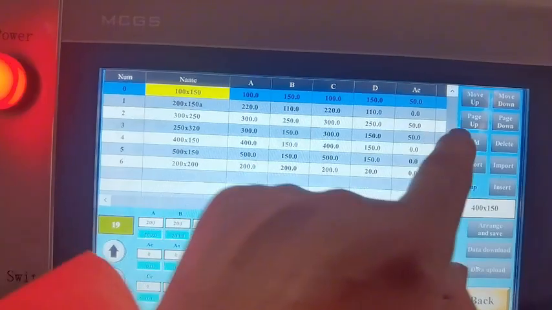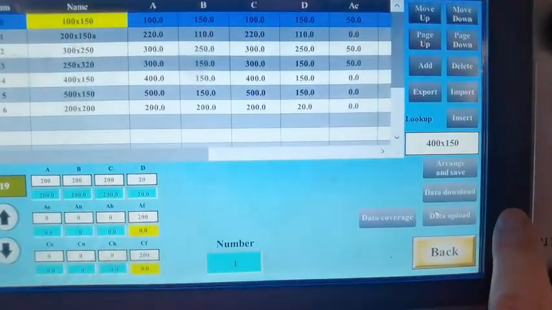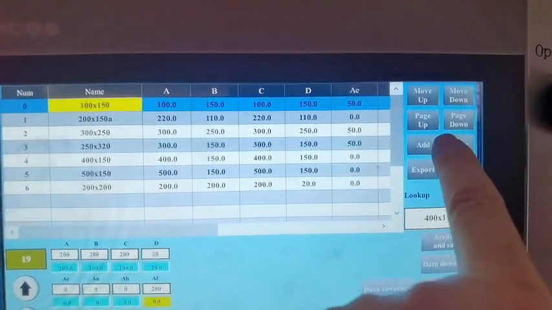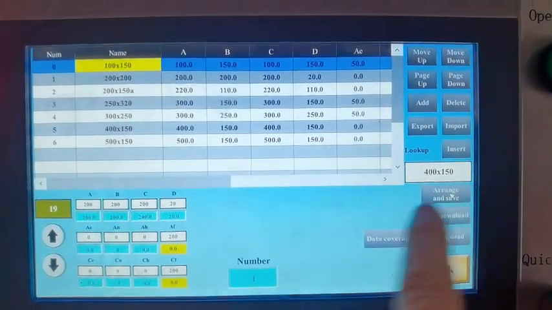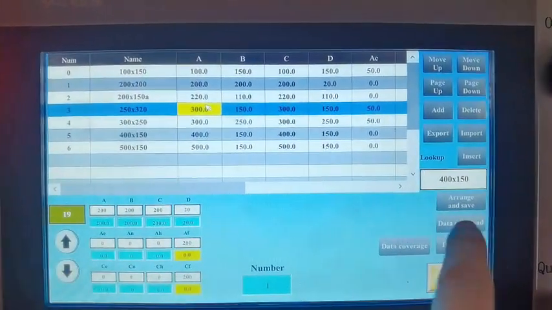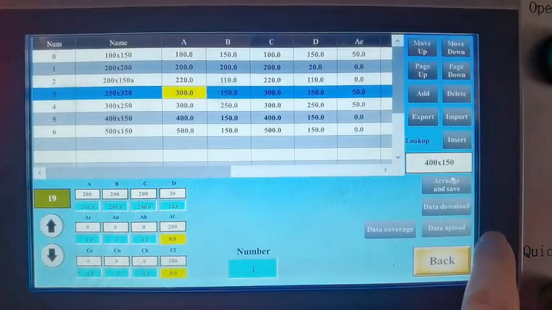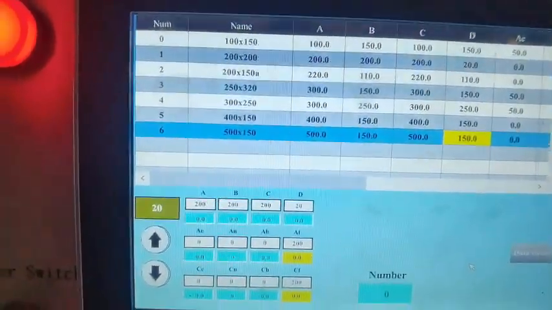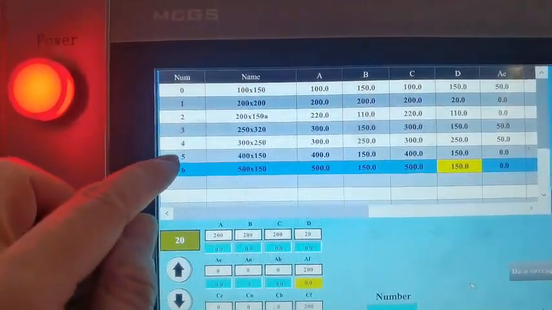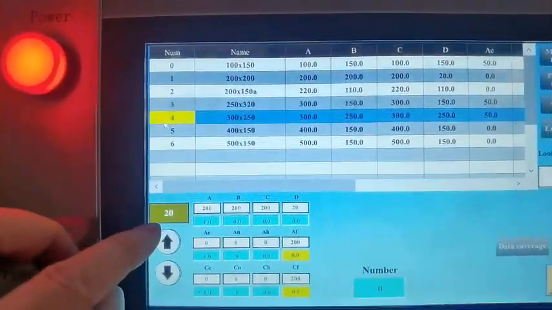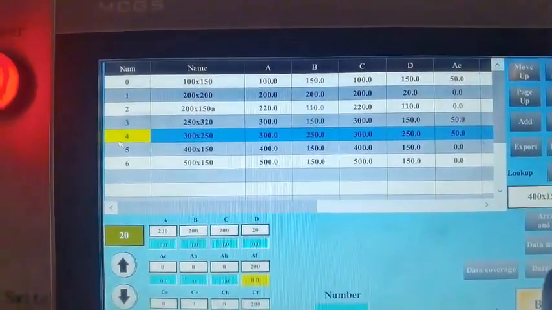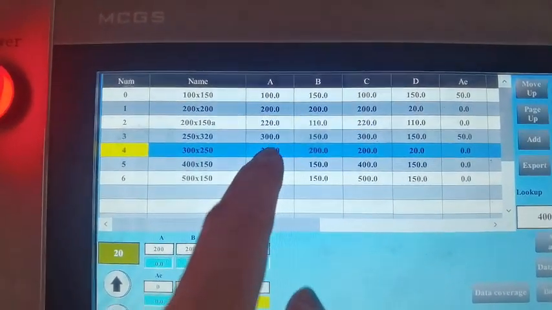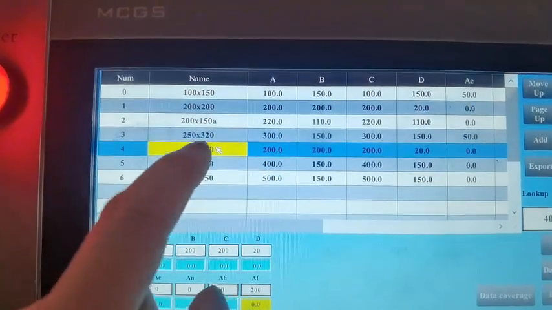So this is you can save. You can arrange as save. That means from small to big here. And also here, this is 20. I choose number 4. I can data upload. You can see 4 will change this data 200. You see, it's changed.